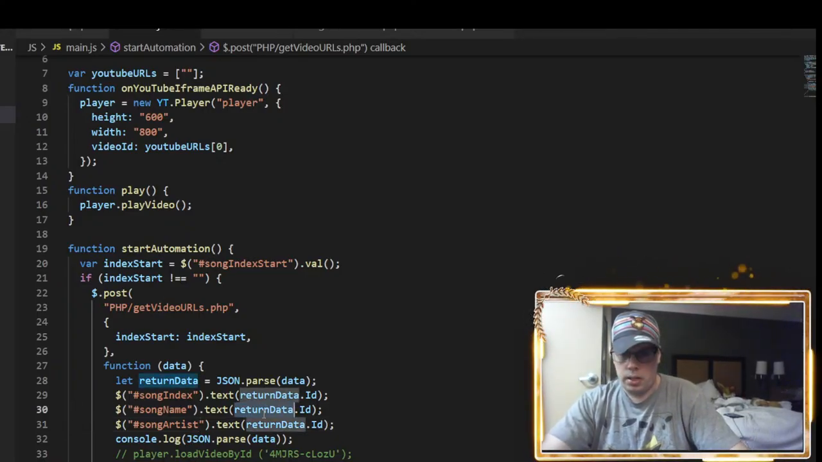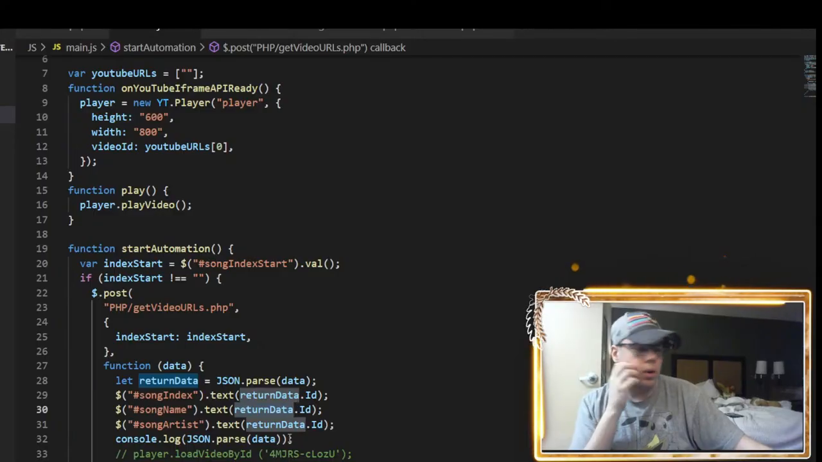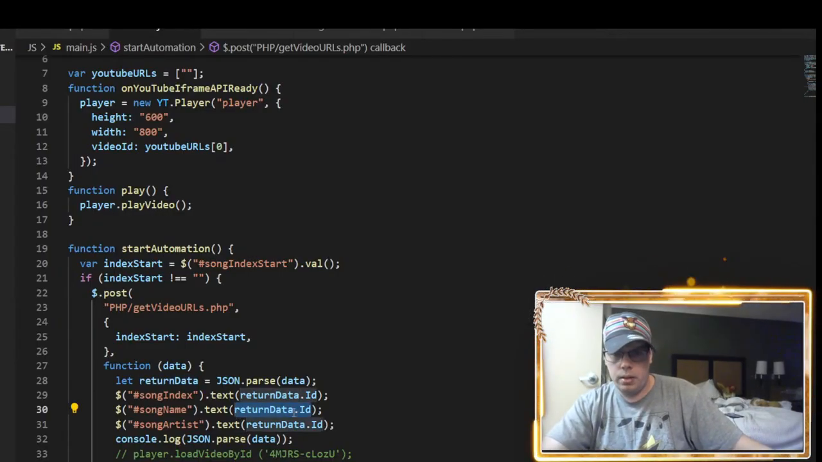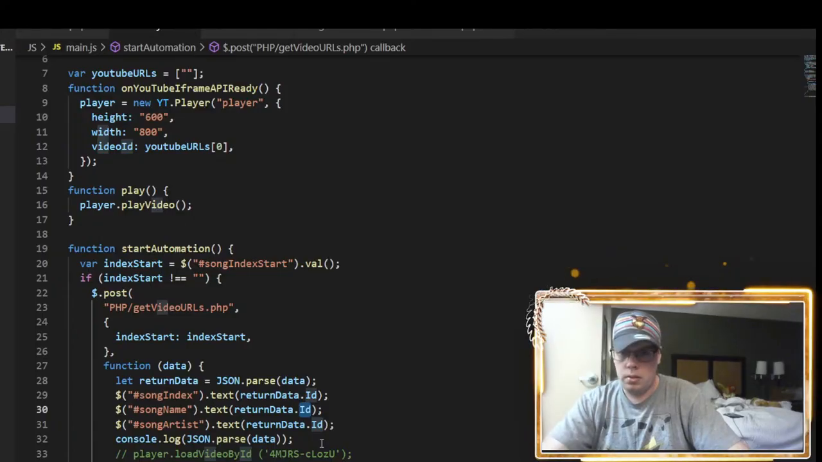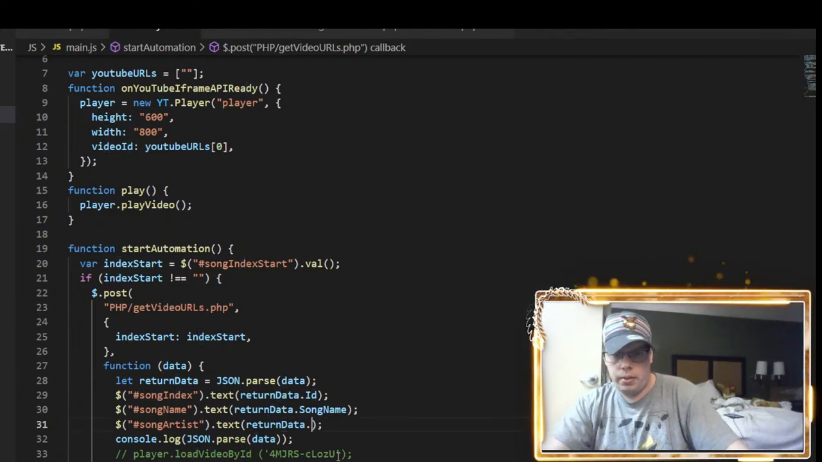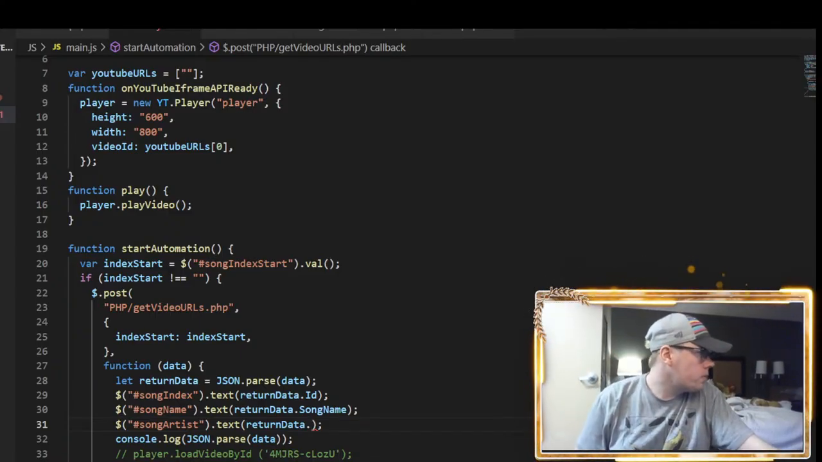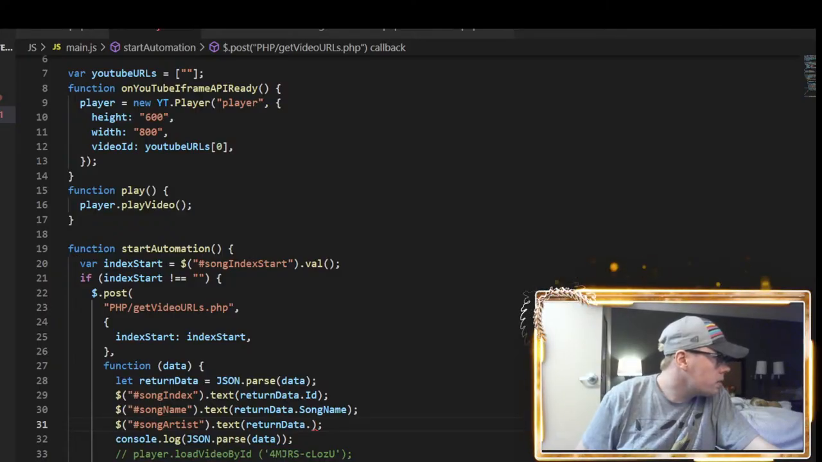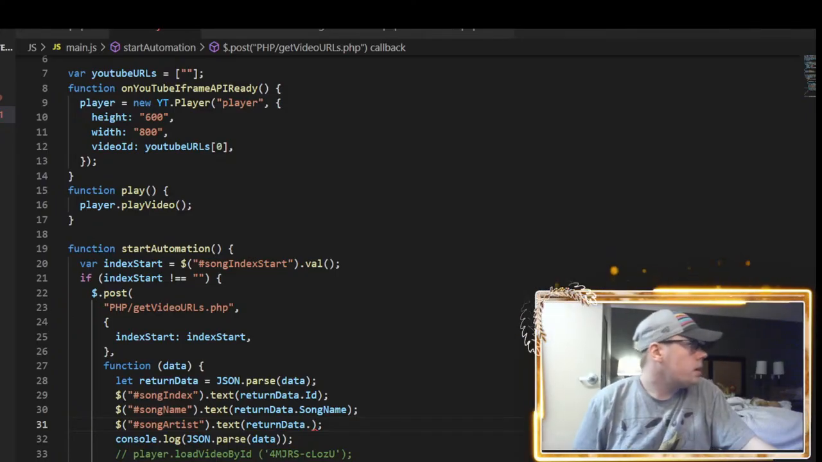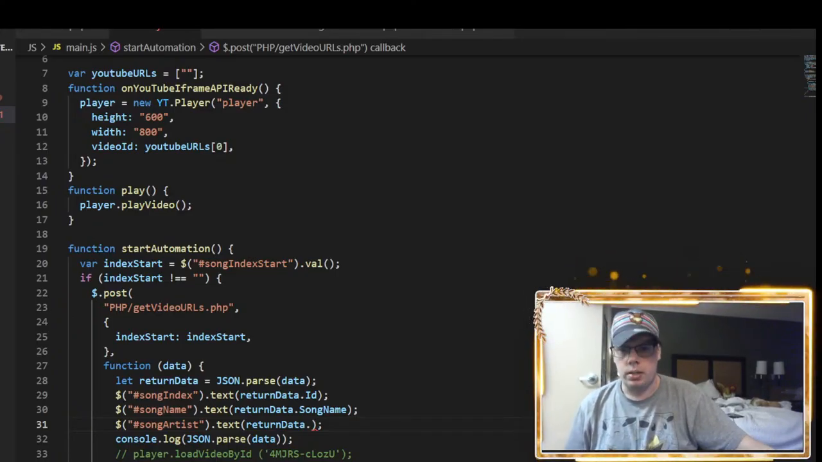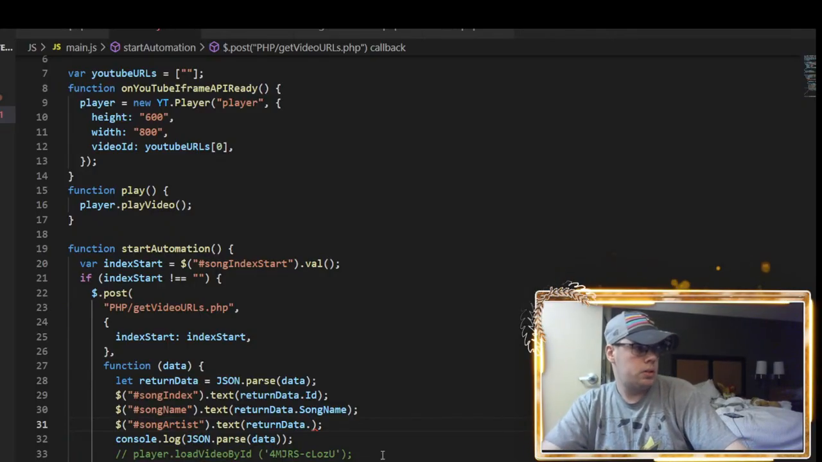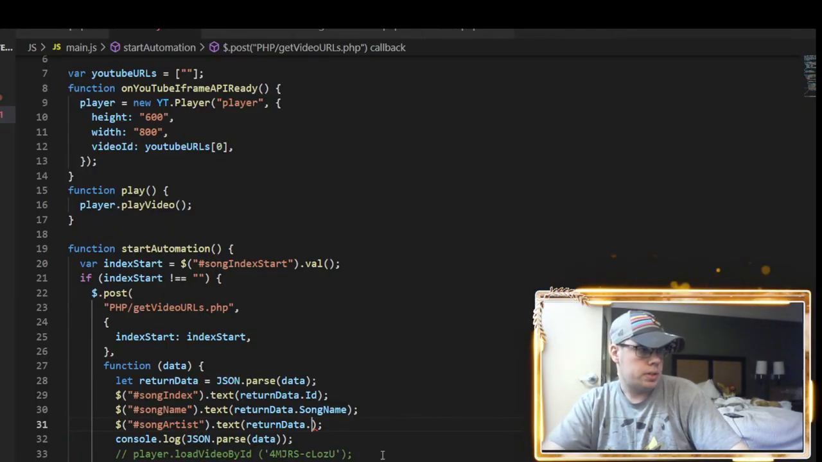Return data on ID. Wait, I did something like this before. How come I didn't think of it? I did this on something else also. Wait, what's in? I know I've. Oh. Yeah, I did this on if it has captions or not. Interesting.